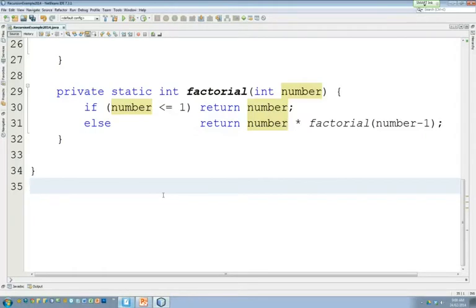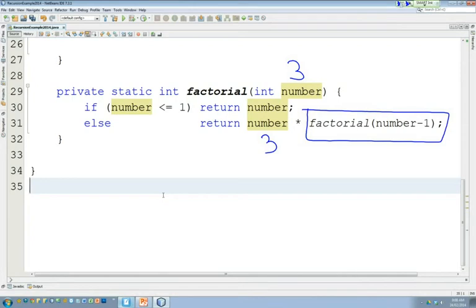Let's try this with a little example. Let's say I give it the number 3 right here. Say I pass it a 3. It'll say, is 3 less than or equal to 1? No. So it'll return 3 times, and then right here, it stops, because what I'm doing now is I'm making a second method call. So it stops right there and waits for the result of that method call. Well, so then it would call it again.